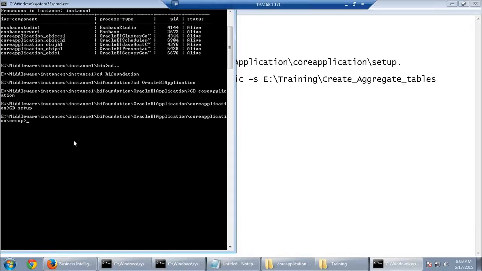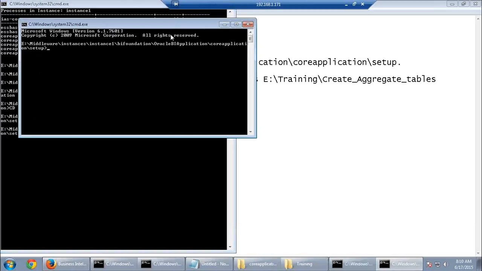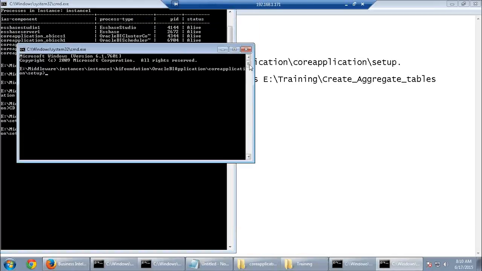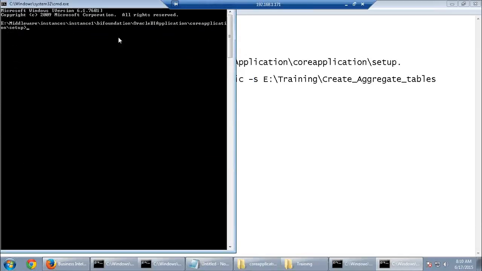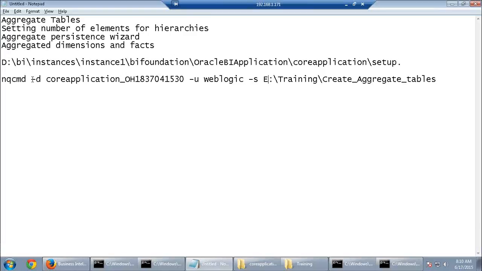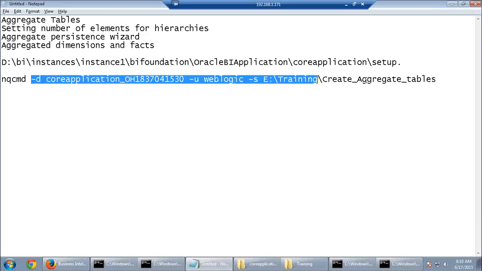Now there is one command called bi-init. Just type this. This will open a new command prompt window. Here you have to run the nqcmd utility. So type nqcmd and paste this. Your DSN name you took from the instanceconfig file, your WebLogic user, and the folder and file name where you have this aggregate table script. Because it has to know which RPD it has to go to, for that reason we are doing all this.